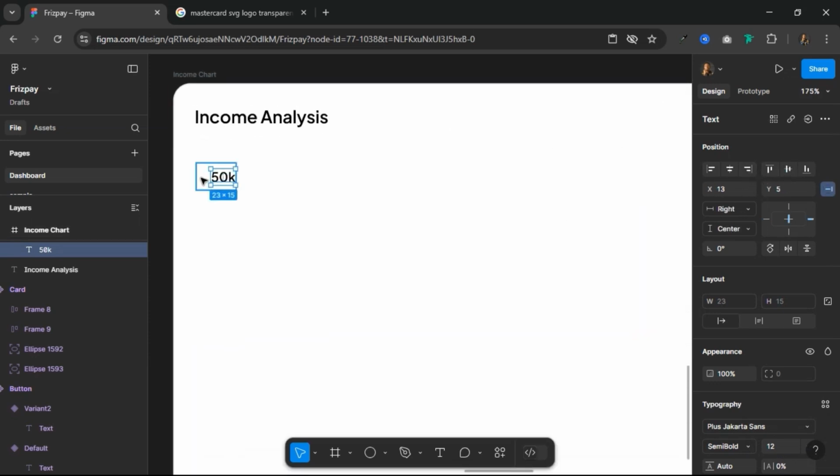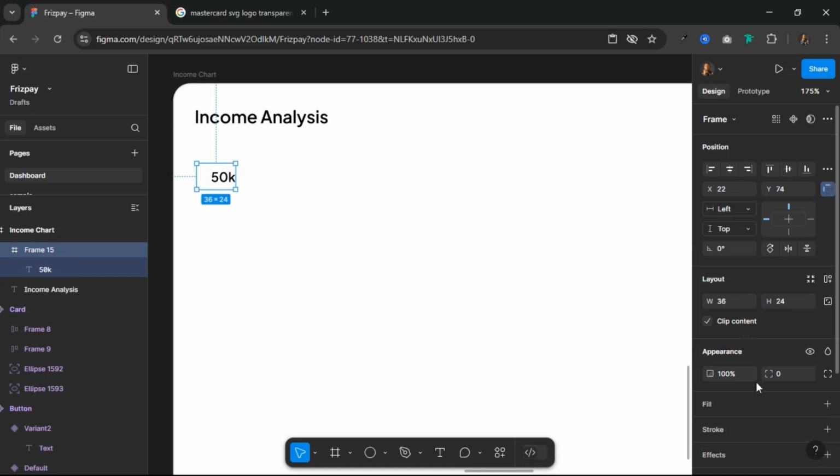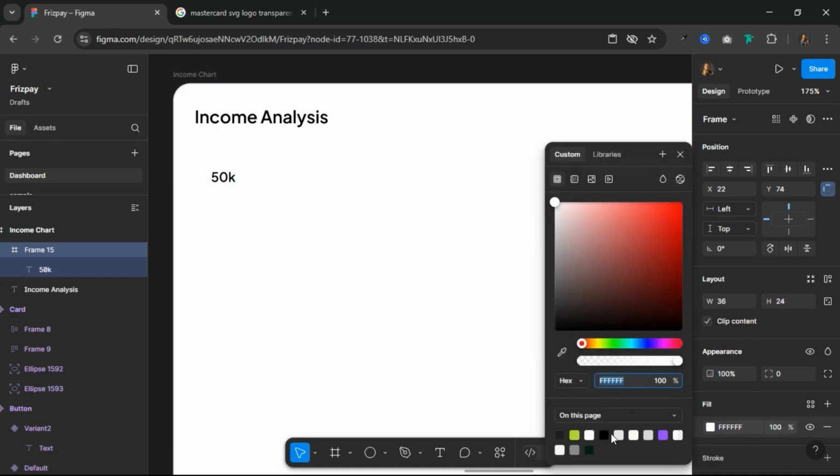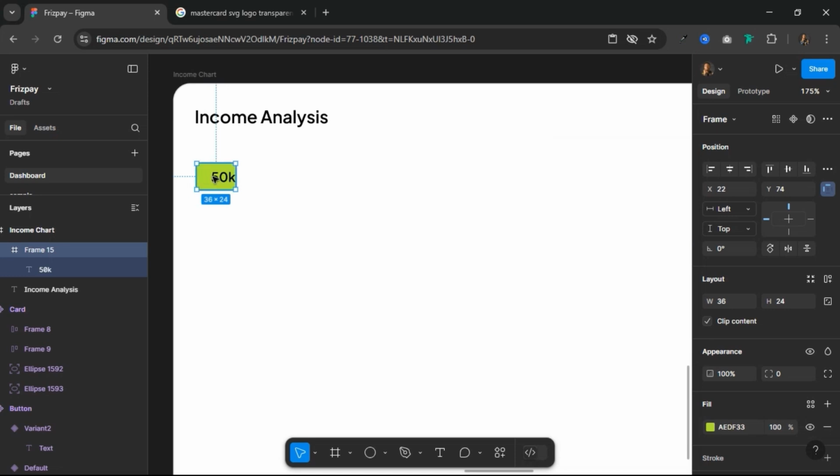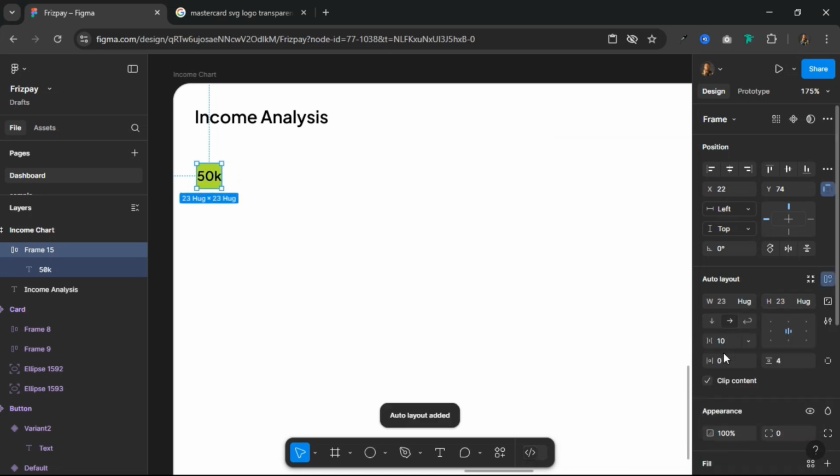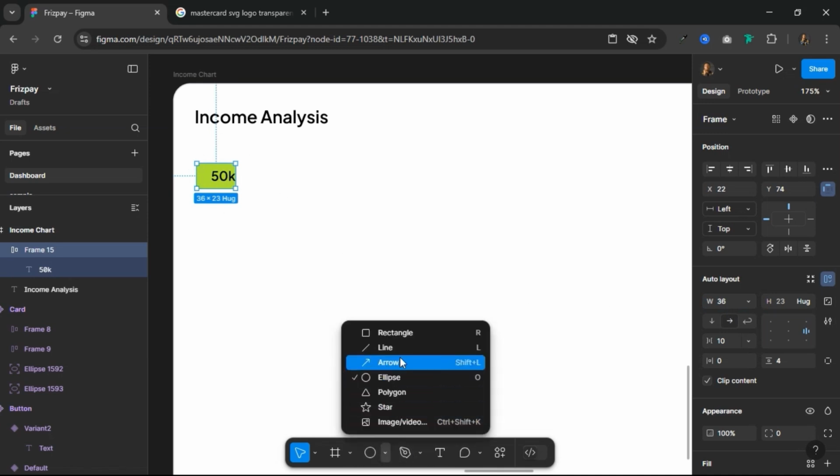For this frame now, let's quickly add a little color to the frame so we can see what we are doing. Now I'm going to add a little auto layout to this. And we're still going to change this to 36. I like it to be 36. Then I change the layout to the right. And then we're going to add our line.